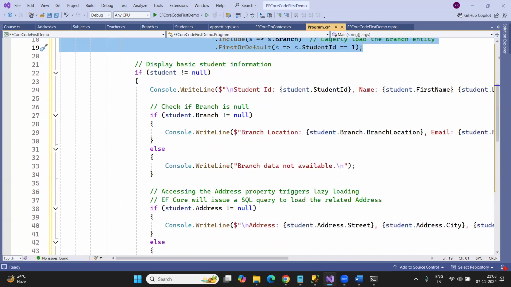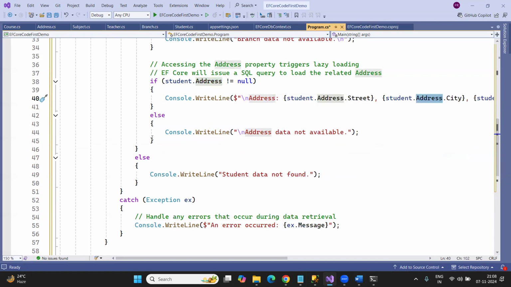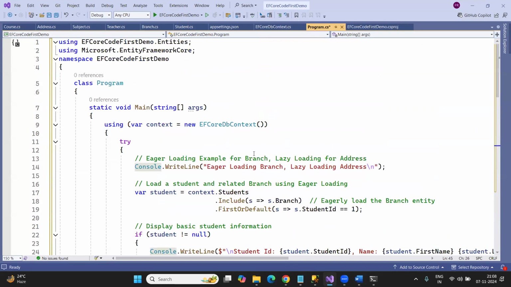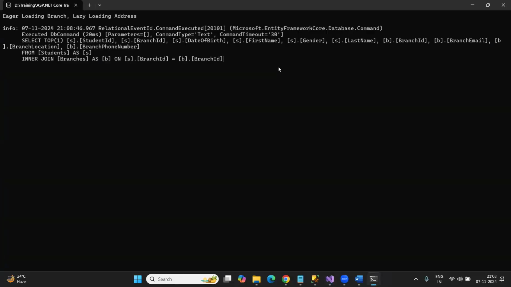No. So at this point of time, it is going to make use of lazy loading to load the address from the database. And once it loads the address, then you can access the address information using this address property again and again. But it loads the data for the first time when you access, not from the second or third time onwards. And if the address is not available, this is what it is going to display. So let us proceed and run the application and see whether both are working as expected or not.